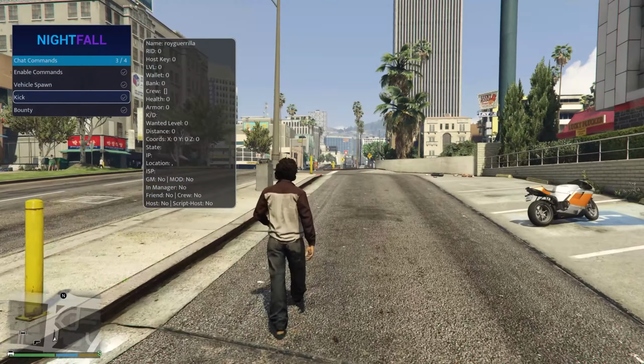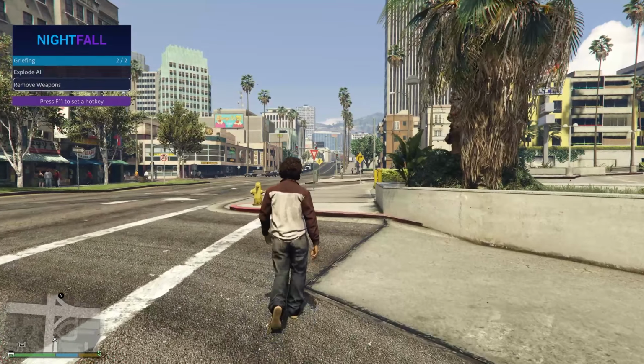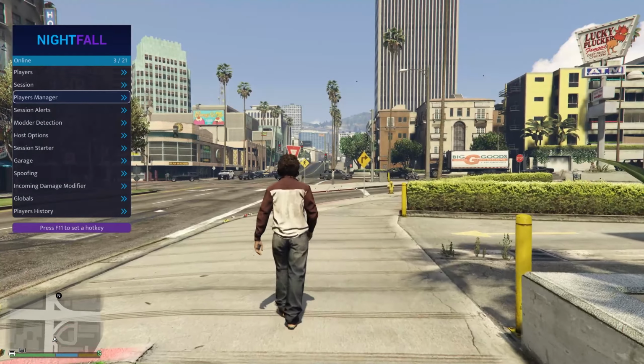Moving on to session. We can do exclude options as well. So if you want to exclude yourself, friends or crew, you do that. You can crash all, and you even got a specific crash if you want to do that as well. Got different remote options, teleport all to the island, which is the new Cayo Perico island. You got other options as well. Griefing, you can explode or remove weapons to all people in the session. And you can also give weapons as well, which does work fine.